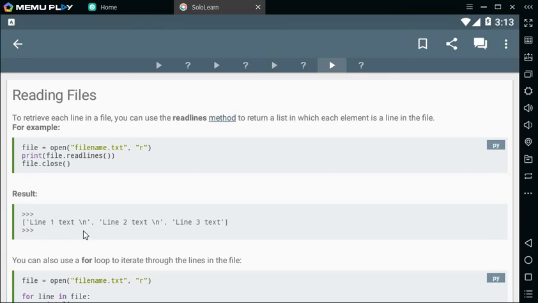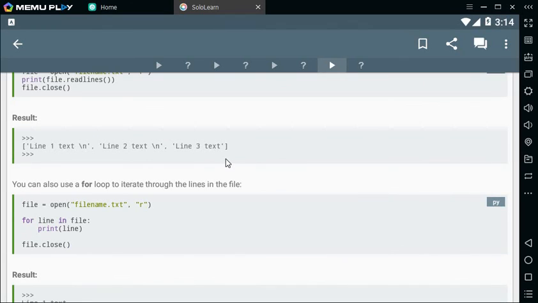You'll notice the last bit in each line is the escape n, the new line character, which is going to cause the file to break into the lines there. Except the last one, no new line there. You can also use a for loop to iterate through the lines in the file.